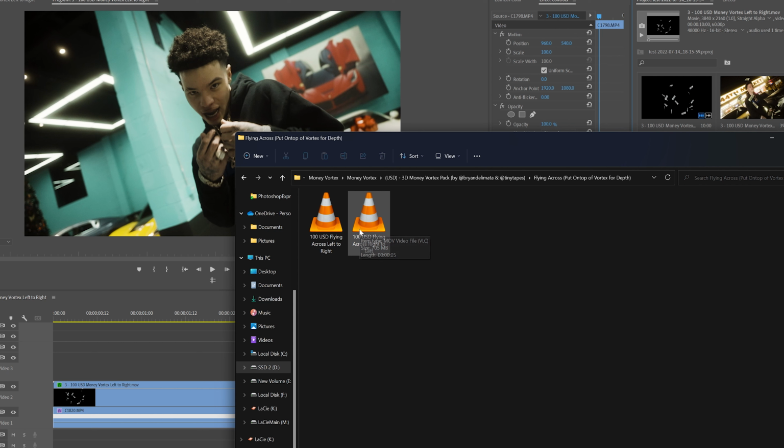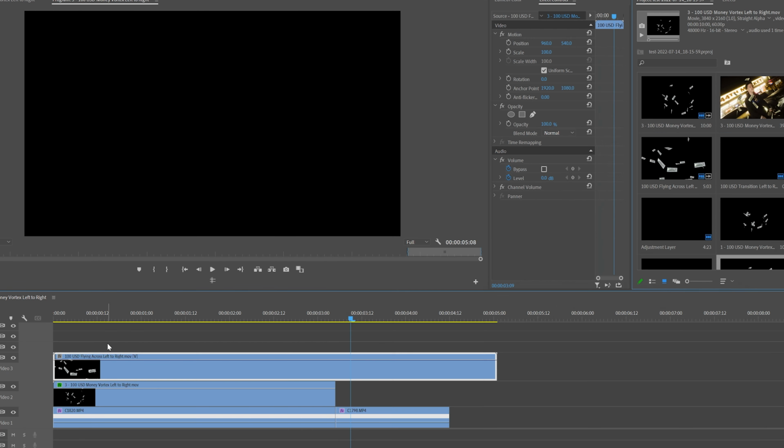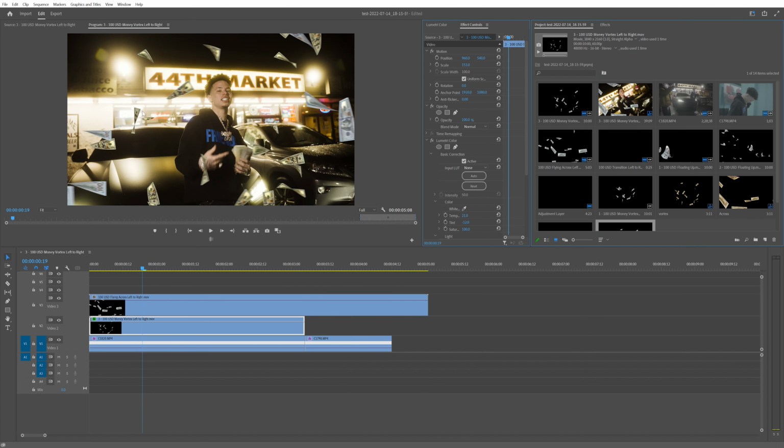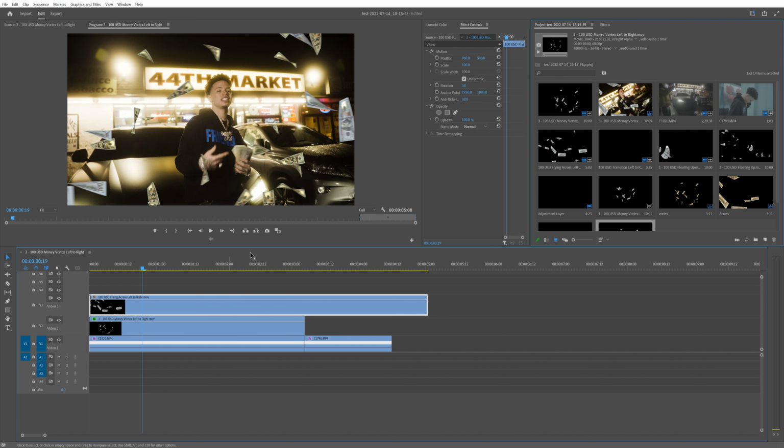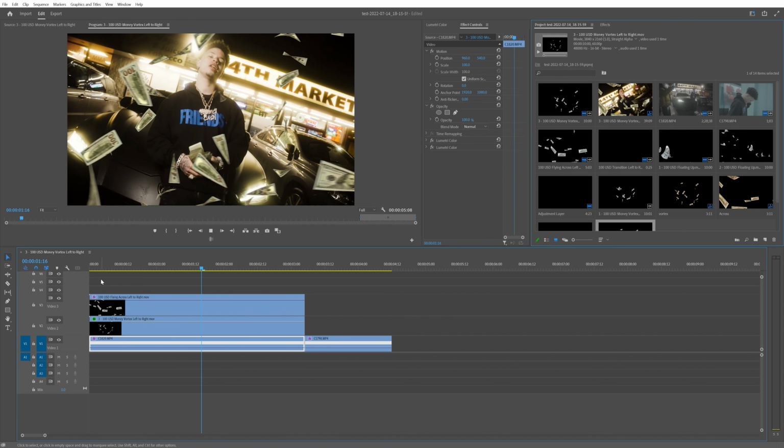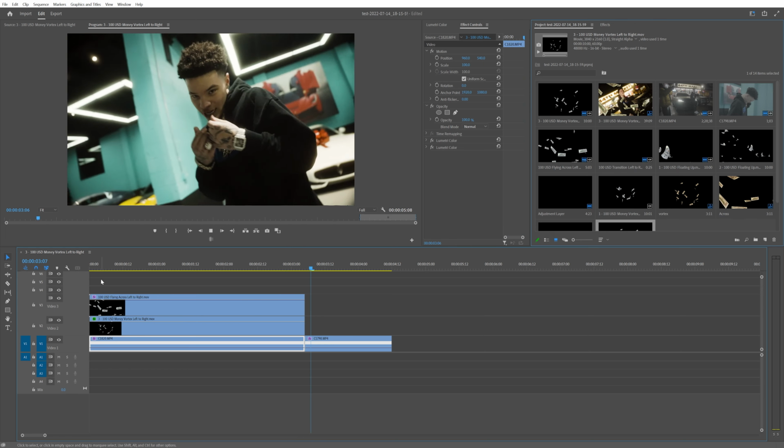Another thing that really helps sell these money vortexes is these flying across effects. And what you want to do is match the direction of the vortex. So if it's spinning left to right, you're going to want to drag on that left to right flying across clip. Once that's on, you'll notice that these bills are now not colored the same. So all you have to do is go to the Lumetri color and copy and paste that onto there. And now we have just a little bit more money, and it kind of hides that money vortex a little bit.